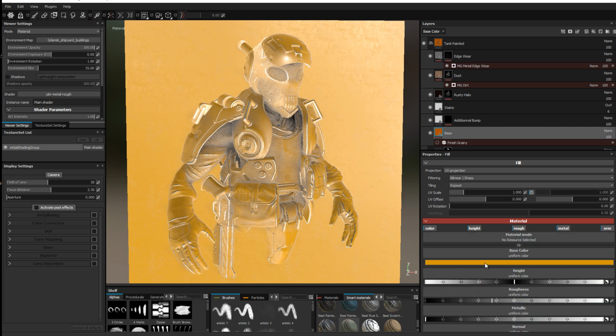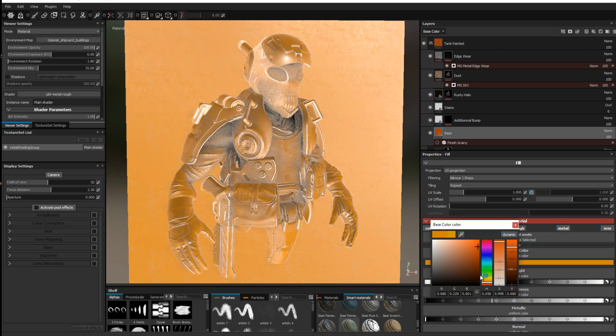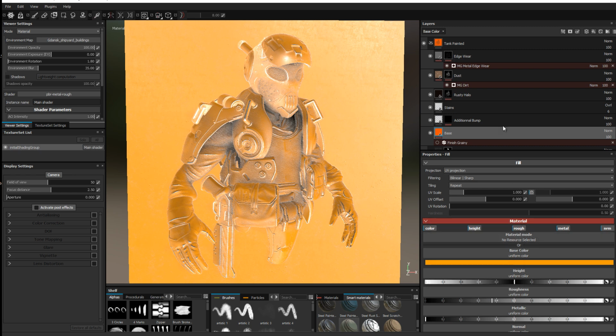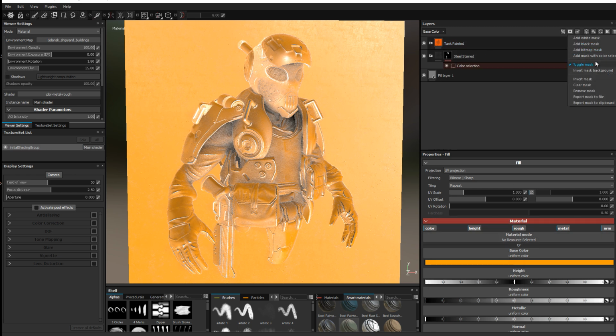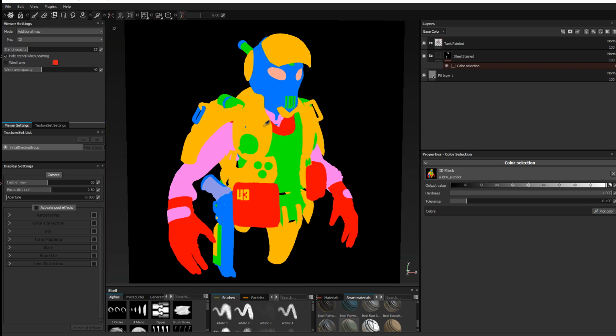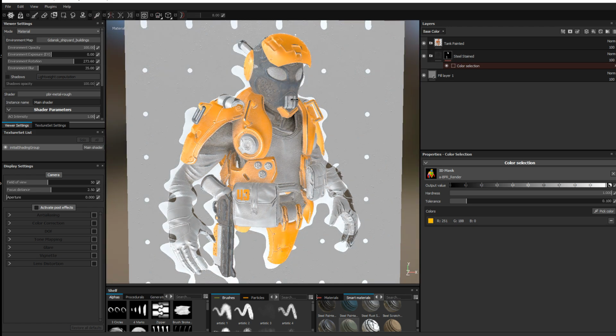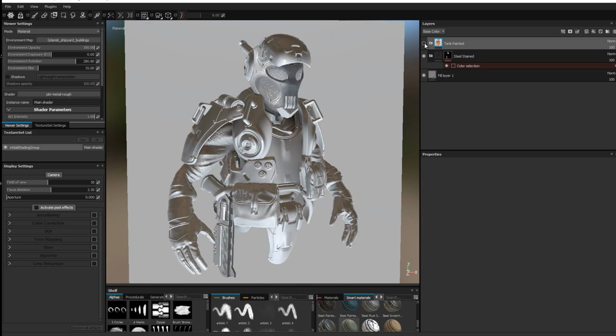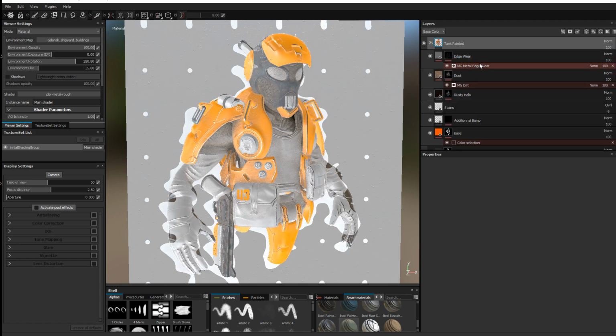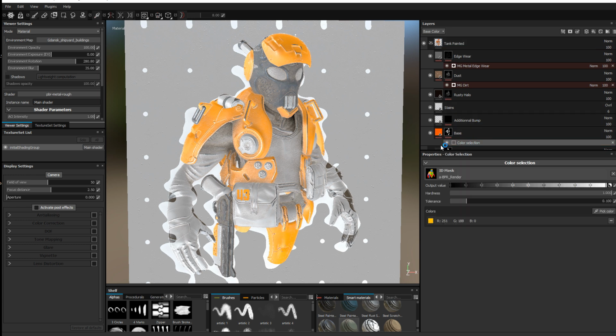Let's go back to the orange and grab more like a real orange, and let's add mask with color selection, pick color. So something is slightly off. Yes, you know what? Let's not do that here. This one is fine. This one is not fine. Yeah, that's because we don't want that here, you see?